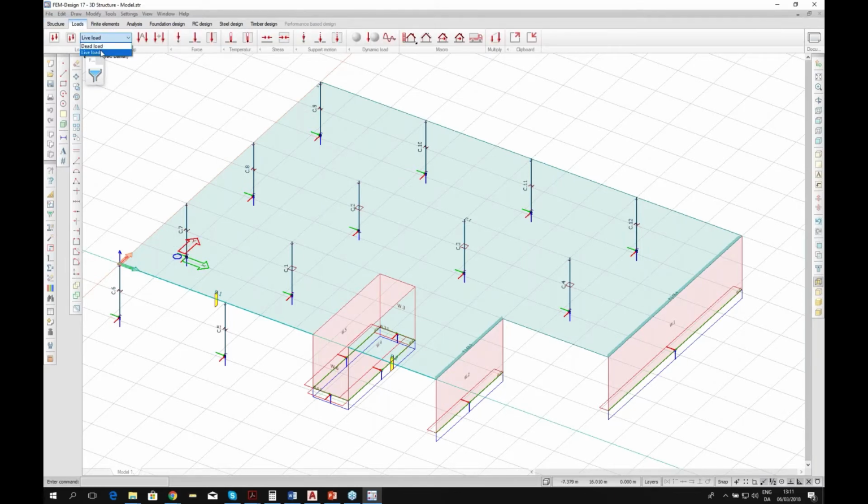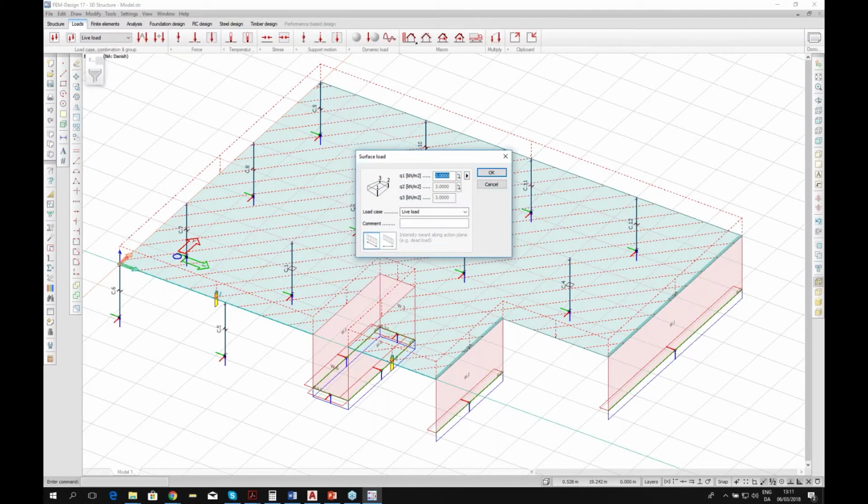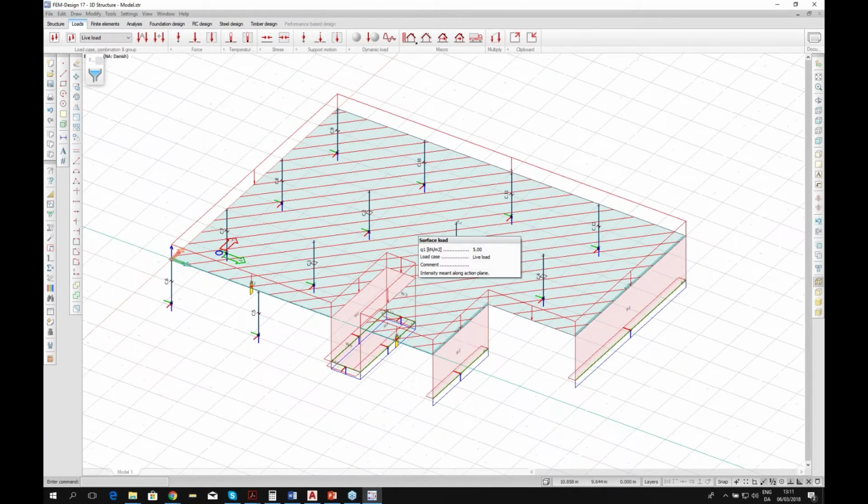This is also available for loads. So if I right click on a load, I'm able to edit properties and change the value in case of a load.